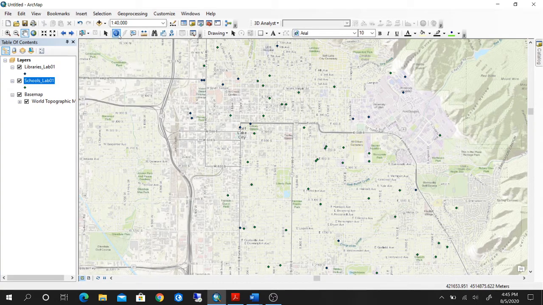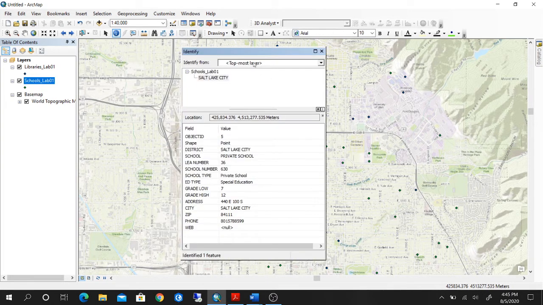So now we're going to explore the identify tool. Click on this eye right here and click on one of the points. So I'm going to click here. This gives me pop-up information of where the point is located, like is it a school or a library, and other details like phone number, what level of grades the school provides, what type of school it is, and so on. So this is kind of interesting.